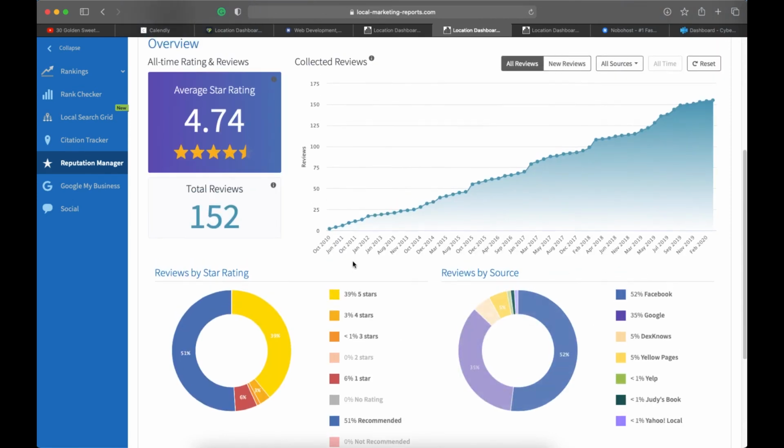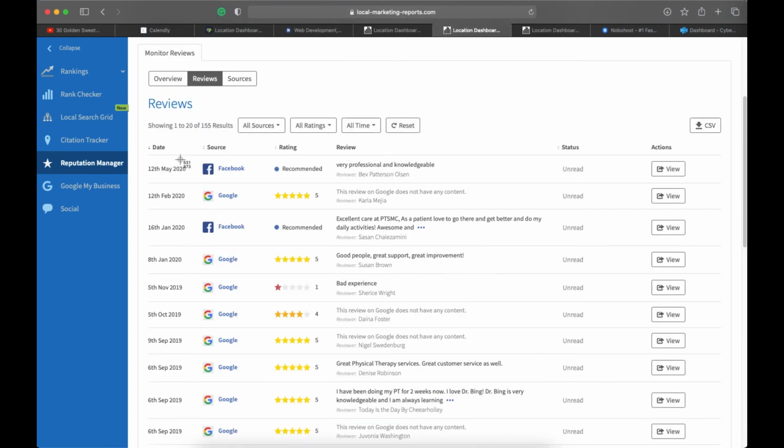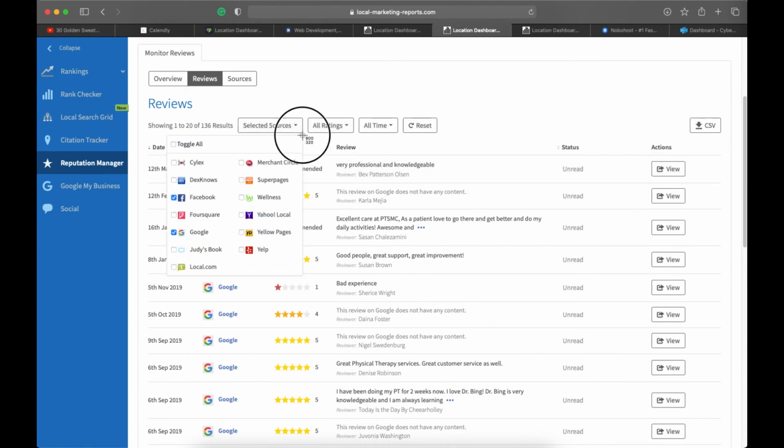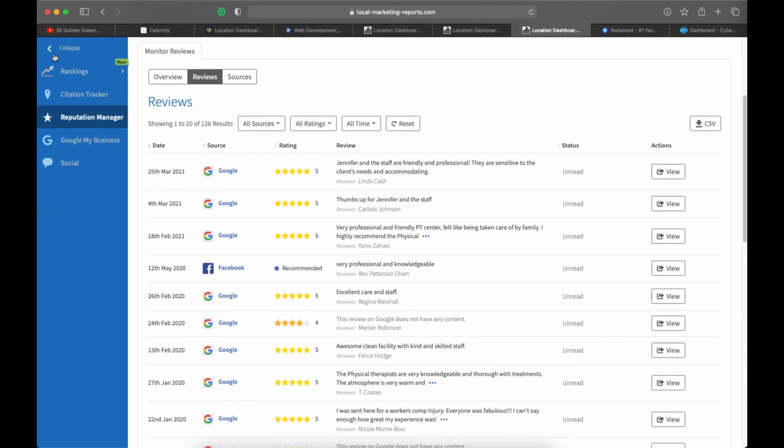There is also another tab on the top of the page, Reviews. Here you can read all the reviews from all sources in one place. You may use the filters as you wish. There are still other pages left in the sidebar.